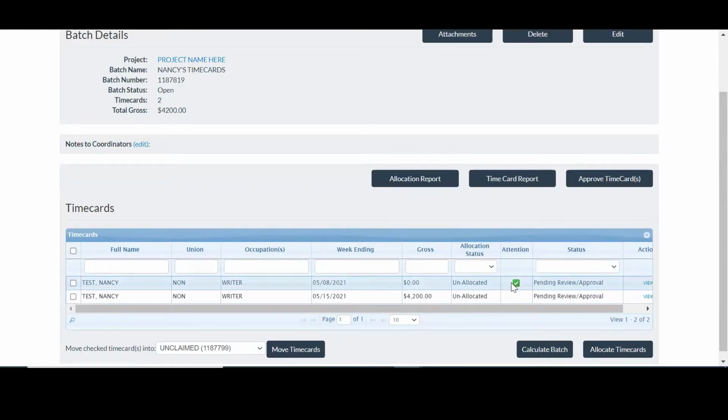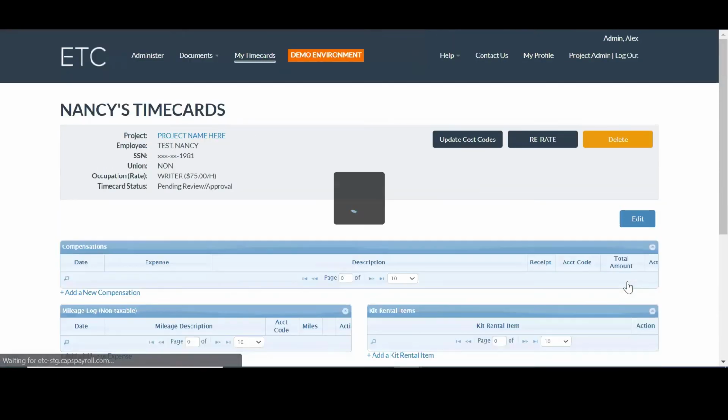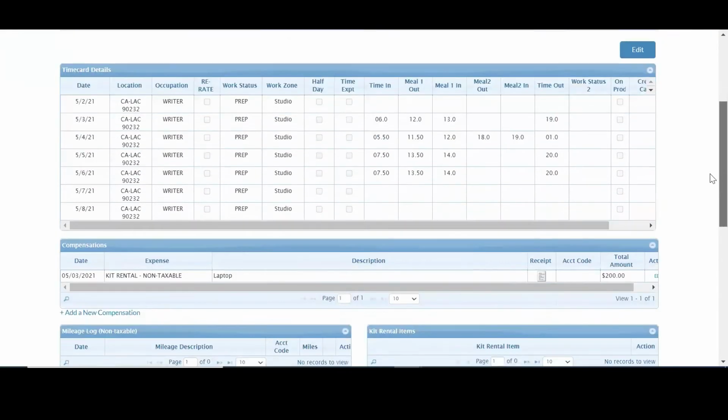As the time cards calculate, you may notice that in the Attention column there is a green check mark. Placing your cursor on the check mark will let you know why the time card could not be calculated to a grossed total. For this example, you can see that there is a reimbursement that is missing an account code. Click View. This will take you to the time card to update the missing information.